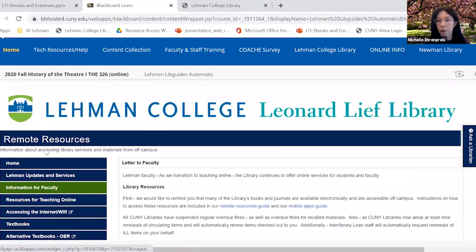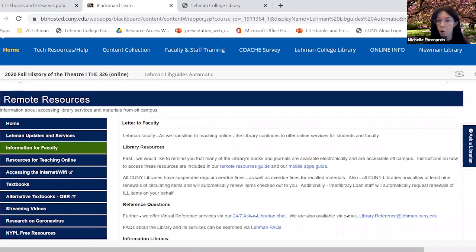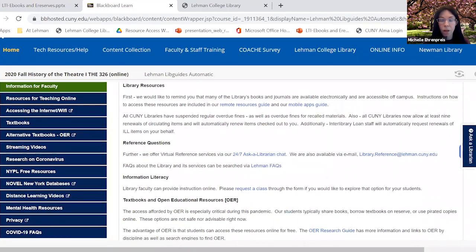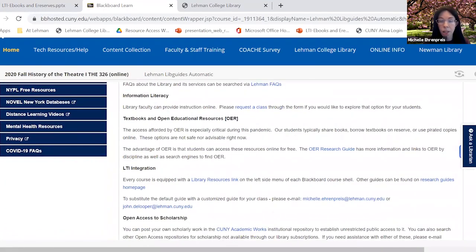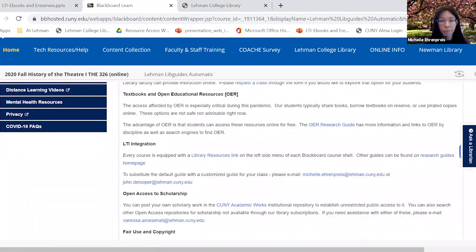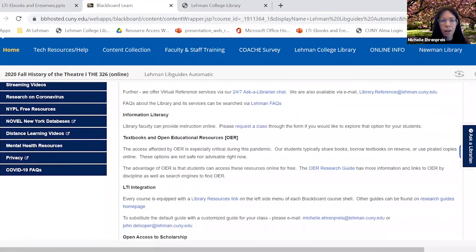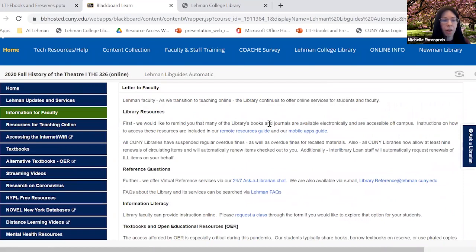We also included a page for faculty because faculty, especially those who've never taught online, this was all new to them and they were really being thrown in. And so we wanted to offer the guidance. This is a little bit about LTI technology, OER, which we've highlighted a lot during the pandemic and beyond. A little bit about textbooks, reference questions, etc.